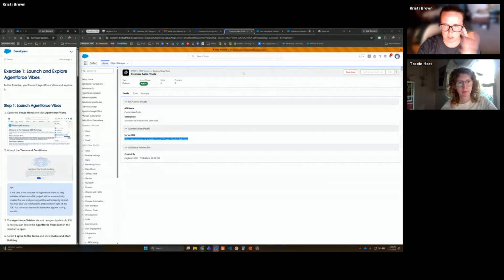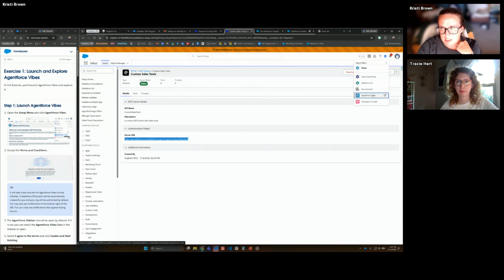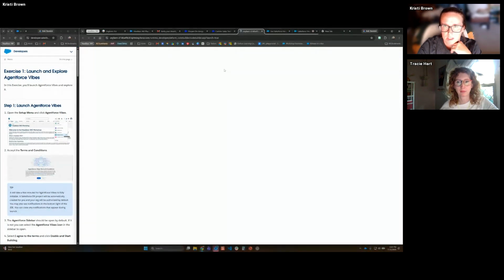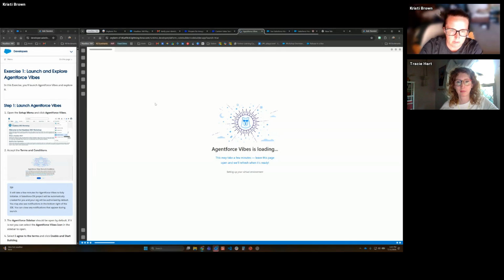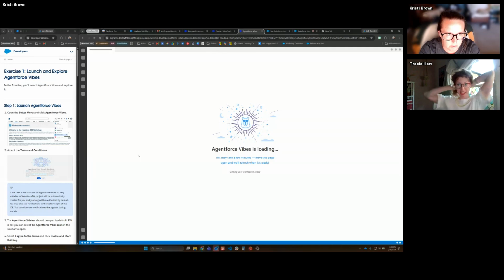There are a couple things that we need to set up again. So firstly, I'm going to go to my setup icon and select Agentforce Vibes from the menu. That's going to open in a new window, and it's going to look a lot like VS Code. It'll take a couple minutes to set itself up since this is the first time that we're opening it. So give it a minute, maybe take a water break or something, and come back in a couple minutes. It does take a couple minutes.